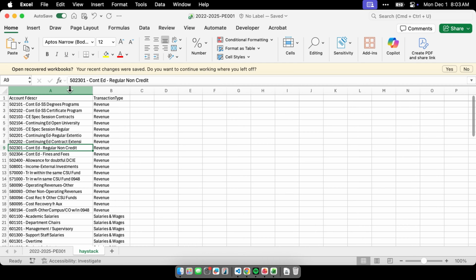We'll start with a simple dataset that represents our lookup sheet. This sheet has 2 columns. The first is the key we'll match on, and second is the transaction type we want to bring back into our data.